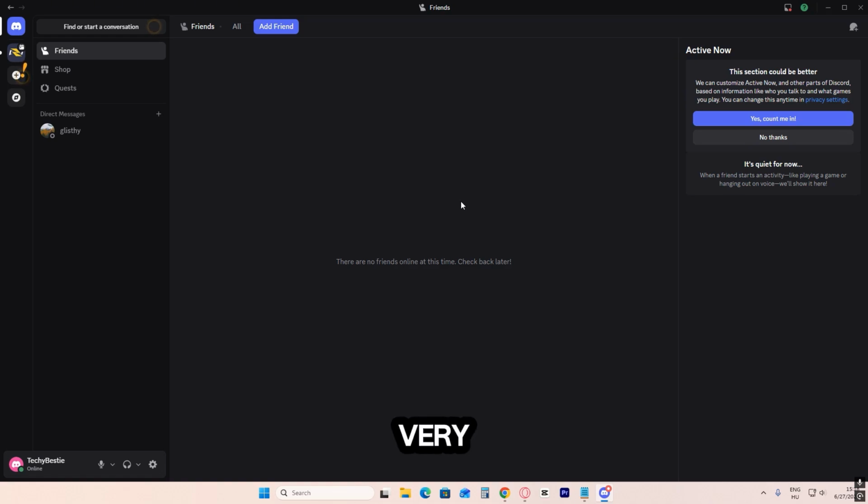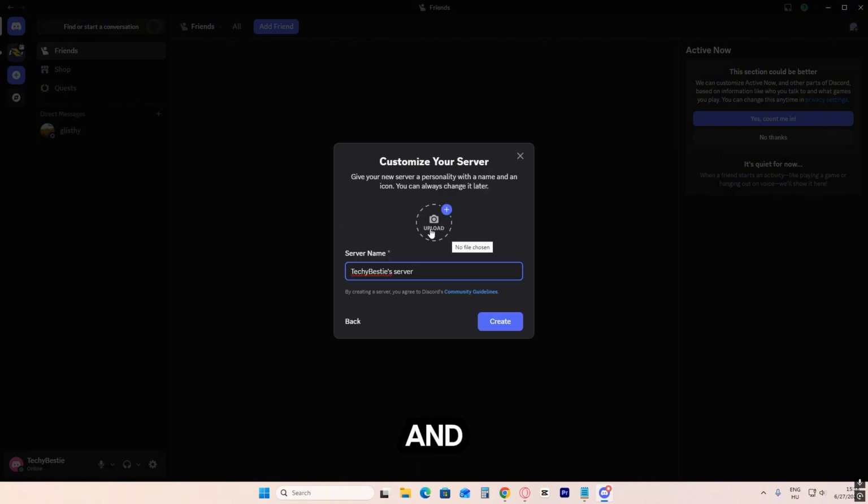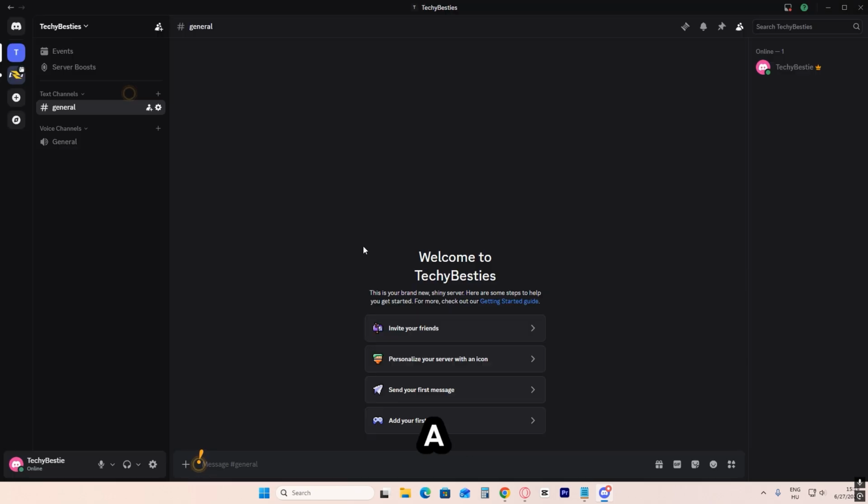Creating a Discord server is very simple. For this one, all you have to do is go ahead and click on the plus button right here, then click on create my own, and now you can select the server to be for your friends or for a proper community. Once you selected, you go ahead and click right here to make a profile picture and then give it a name, then click on create, and I have a brand new server.